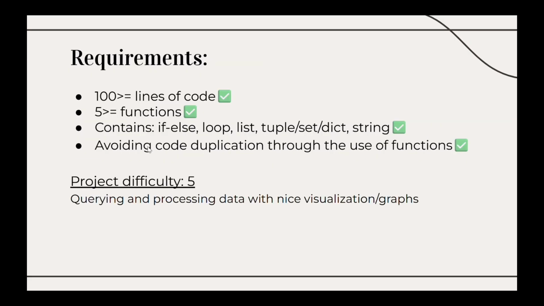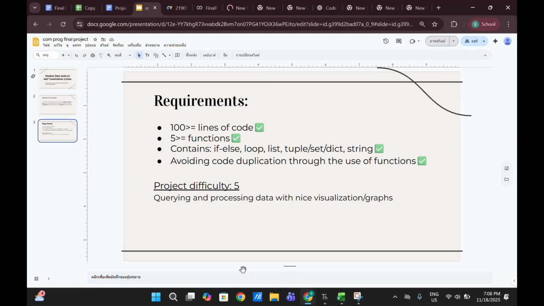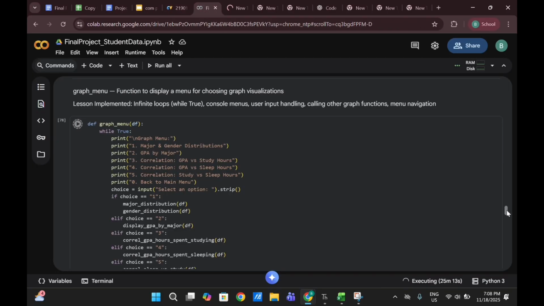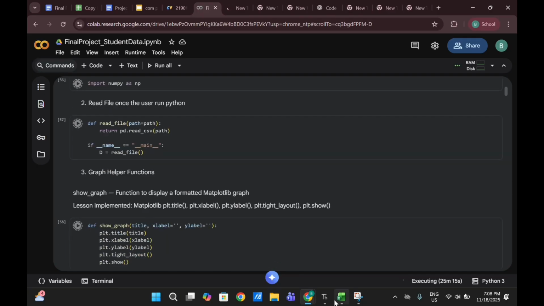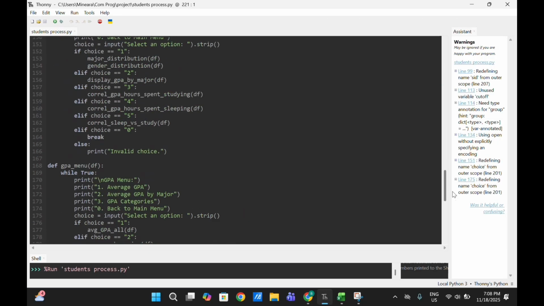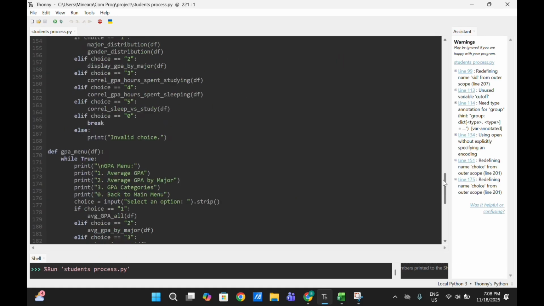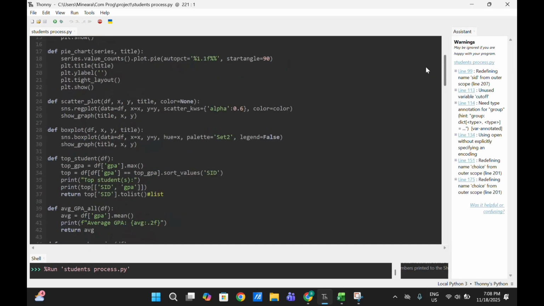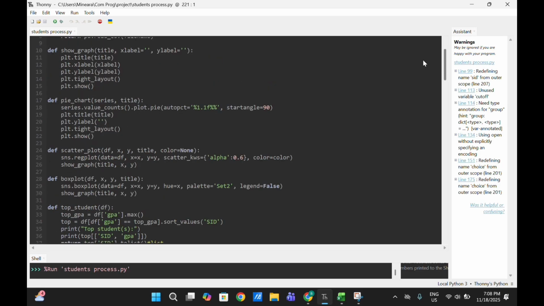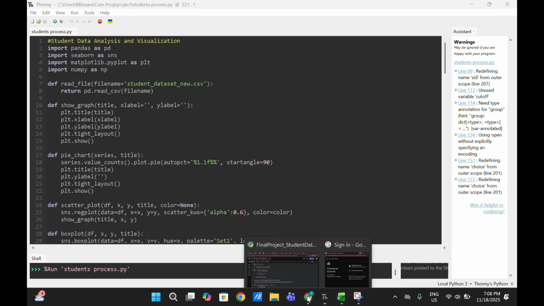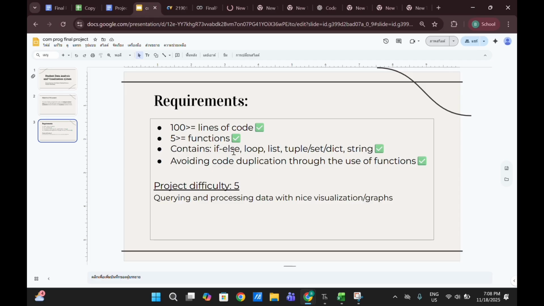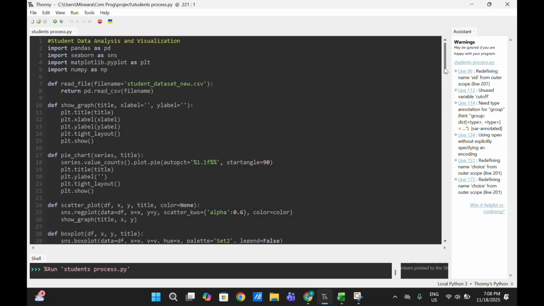As for whether our project meets the requirements, we have the code both on Google Colab and on Thonny, but I will be looking at it in Thonny because it doesn't have the annotations. Yes, it exceeds 100 lines of code. There are 181 lines of code excluding blank spaces. It has more than 5 functions. It has 23 functions.